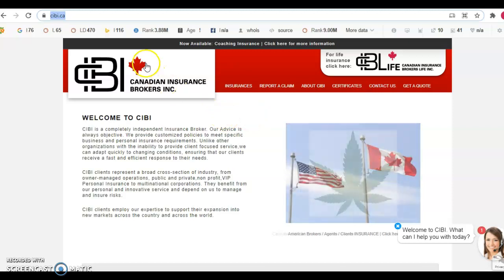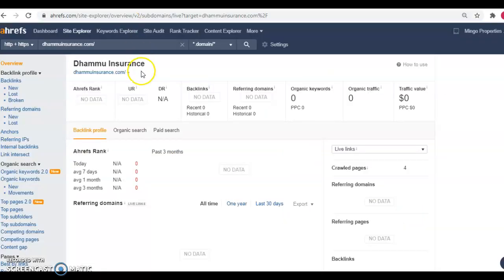The second thing I want to go over is backlinks. So we're going to hop over into a tool that I call Ahrefs. And you see here we have your website pulled up. You guys have no referring domains and no backlinks.